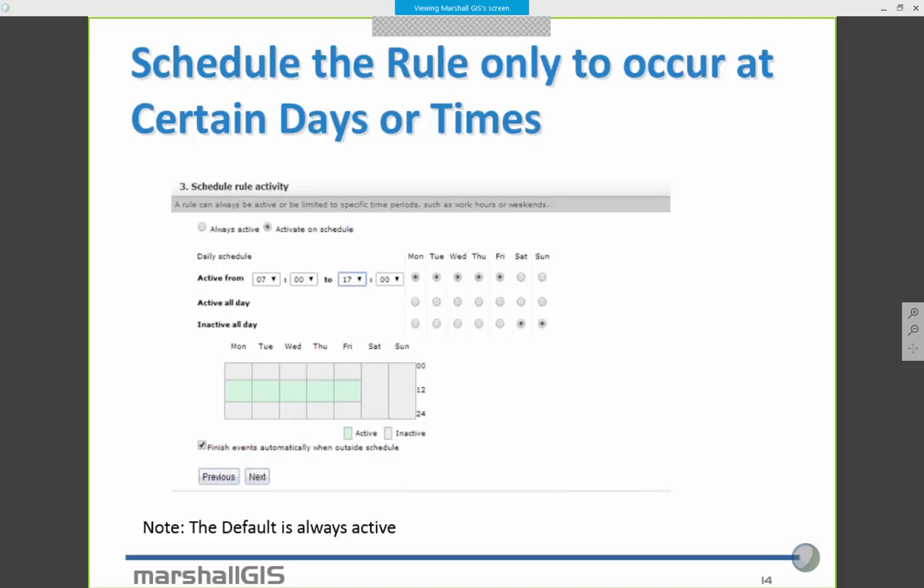So you could set up the rule sort of in reverse of that, knowing, I want to know what's going on outside of business hours with these vehicles, for example.